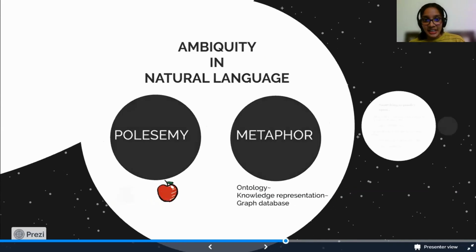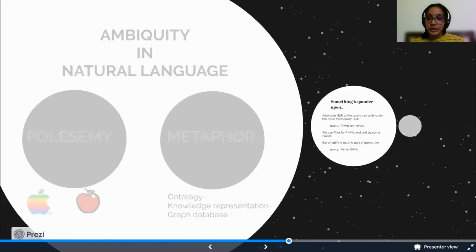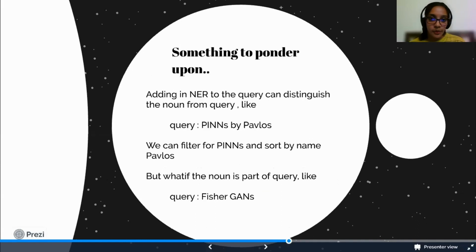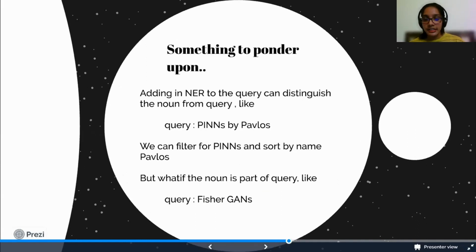Another thing is, we could include an NER model in query filtering. It eases the task and increases the accuracy. For example, for GANs by Pavlos, filter out GANs and search for GANs sorted by the author Pavlos. But there is a catch here. What if the input is Fisher GANs, which is a kind of GAN, and we did not filter out Fisher from this? So this is one of the reasons we haven't used NER in query filtering. Now let's go to the demo.